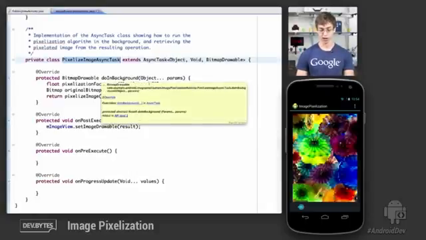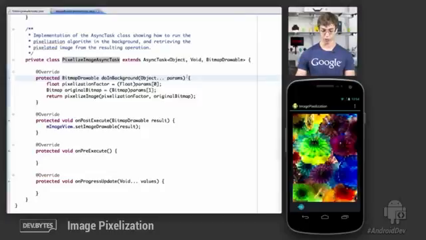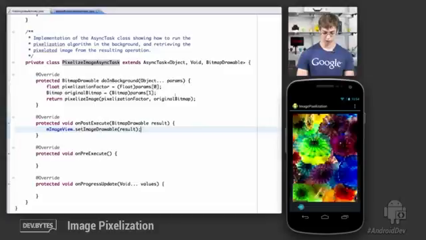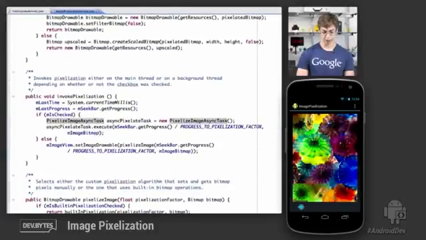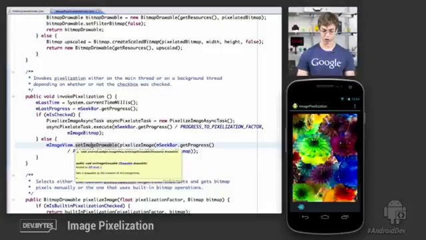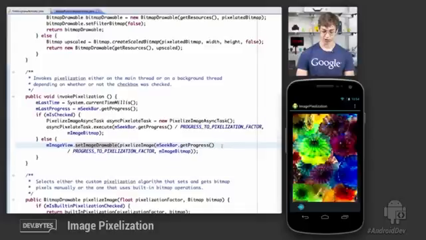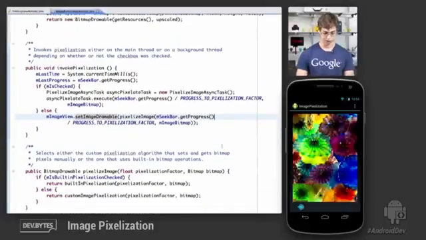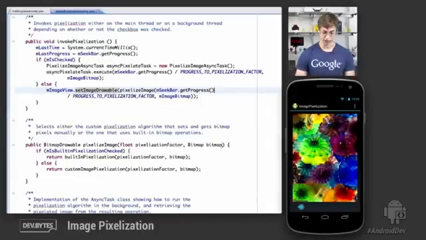What happens when you call execute with the appropriate parameters is that doInBackground is called on a background thread, and it does the operations you can see performed here. When this operation completes on the background thread, it calls onPostExecute back on the UI thread, where we simply set the drawable to what we want. On the other hand, if the checkbox was not checked, then we simply set the image drawable, and this is done directly on the UI thread, which is why we were seeing the laggy experience while scrolling the seek bar as before. So that's pretty much it, and that's how you can do image pixelization and move things onto a background thread when you need to. Thanks.